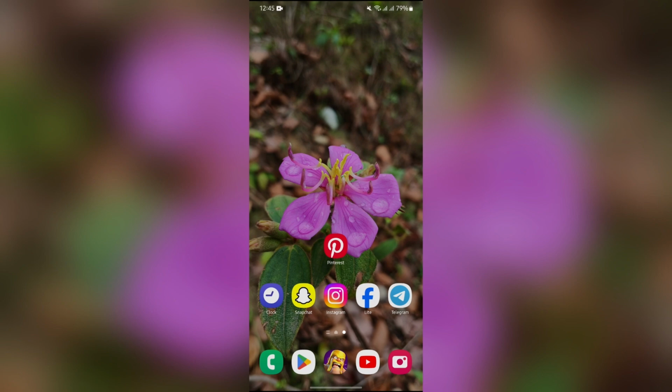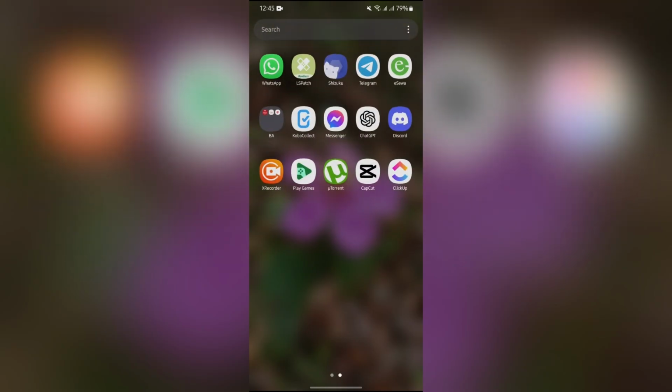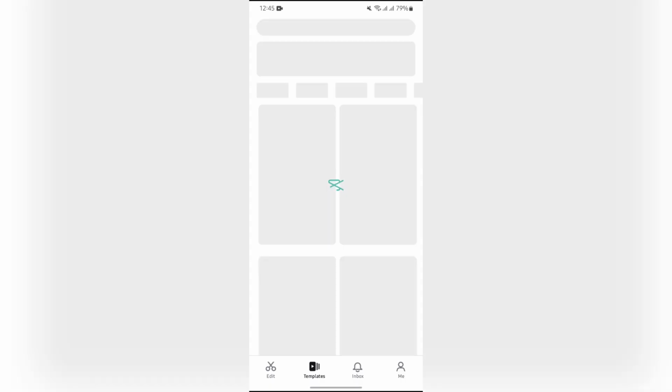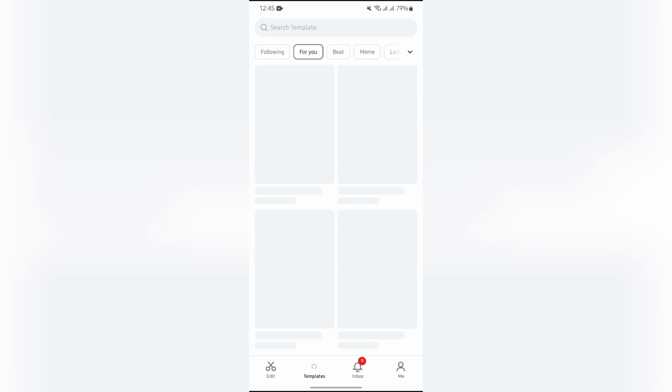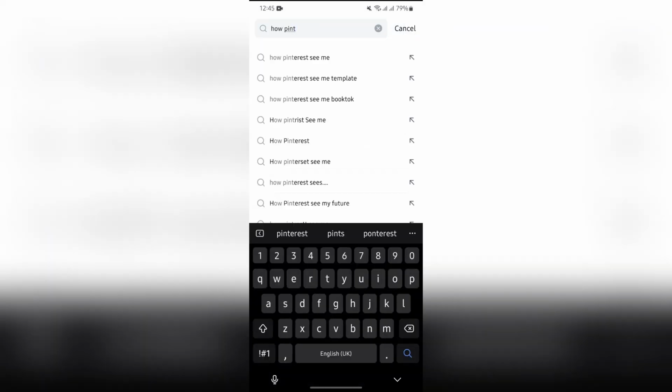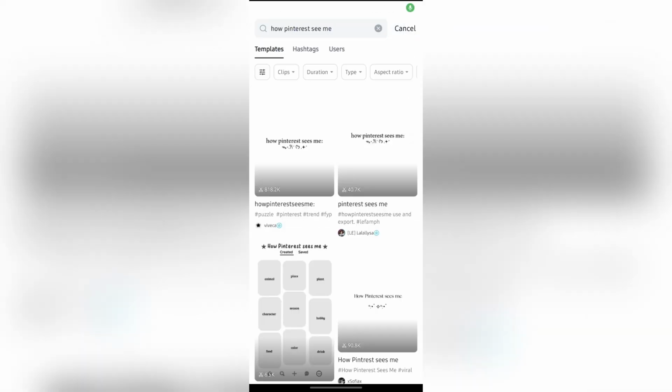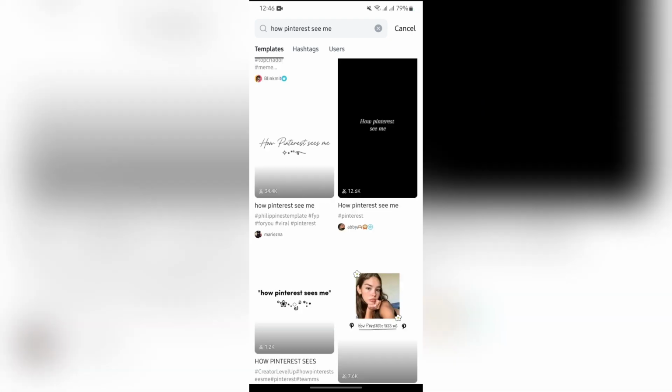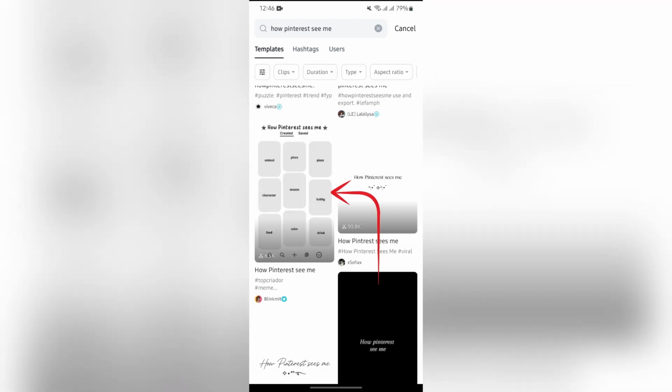Now in order to do this trend, you just simply have to open your CapCut application at first, and after that go to templates. Now into the templates, just simply search for How Pinterest Sees Me. And you can choose the template that you like from here. I'm choosing this template here.